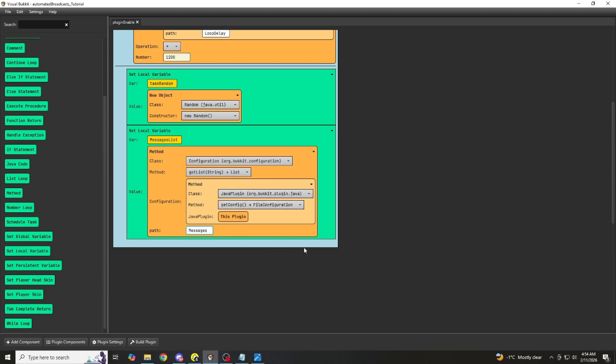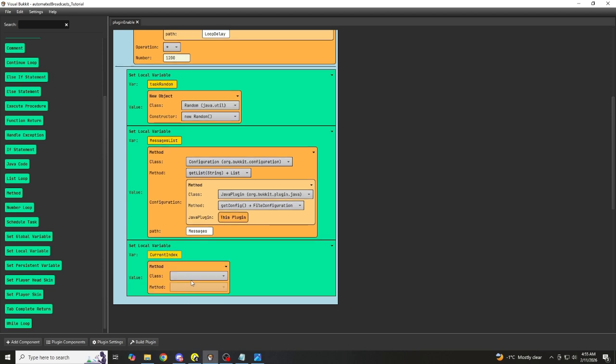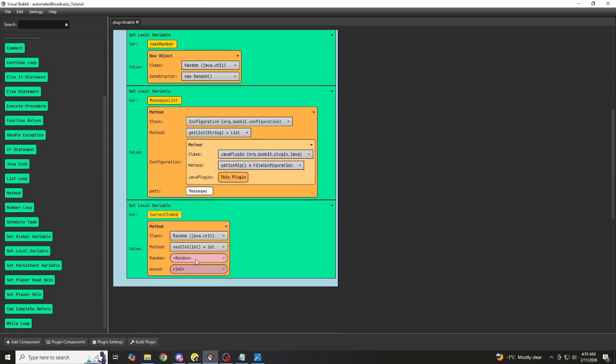So now we are going to get our current index. We're going to set a local variable, call it current index, and we're going to right click, insert method, and we're going to say random, and it'll be java.util.Random, and we're going to say next int. This will get a random number for us, so we'll go like that. And as for random, right click, insert variable, and that's where you put your task random.